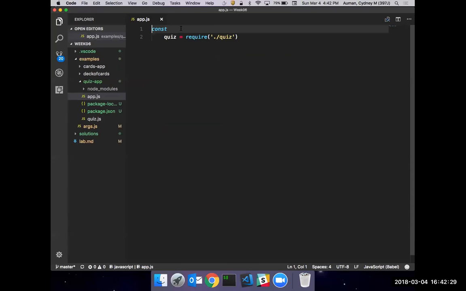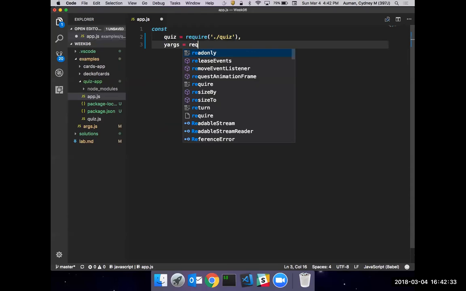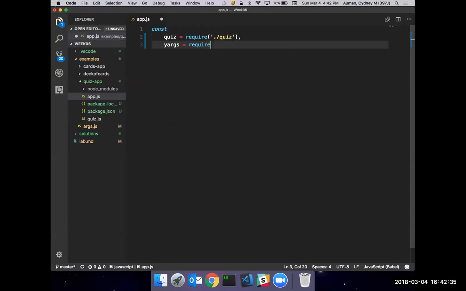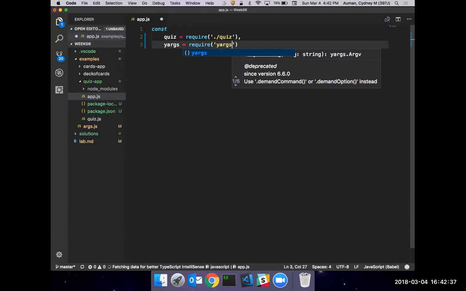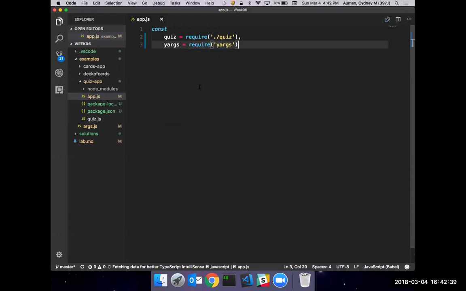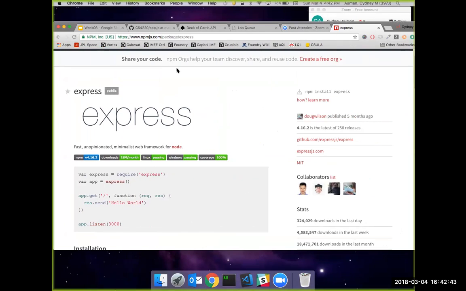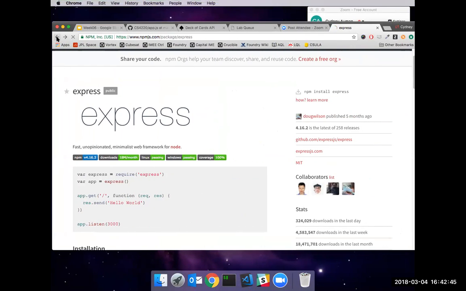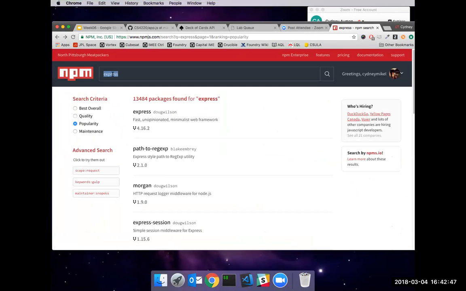Great, so now we can actually use Yargs. Now I can just do what I would normally do. I happen to know how to use Yargs because I've used it a lot and taught this class with it a lot.